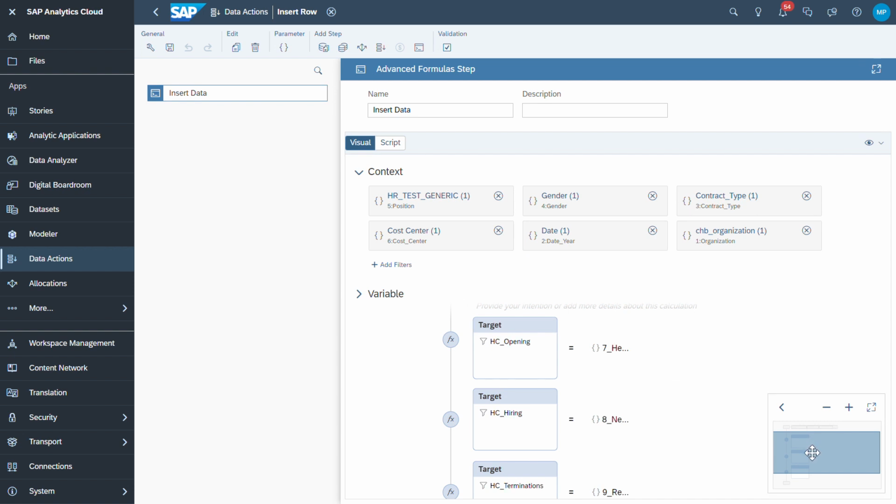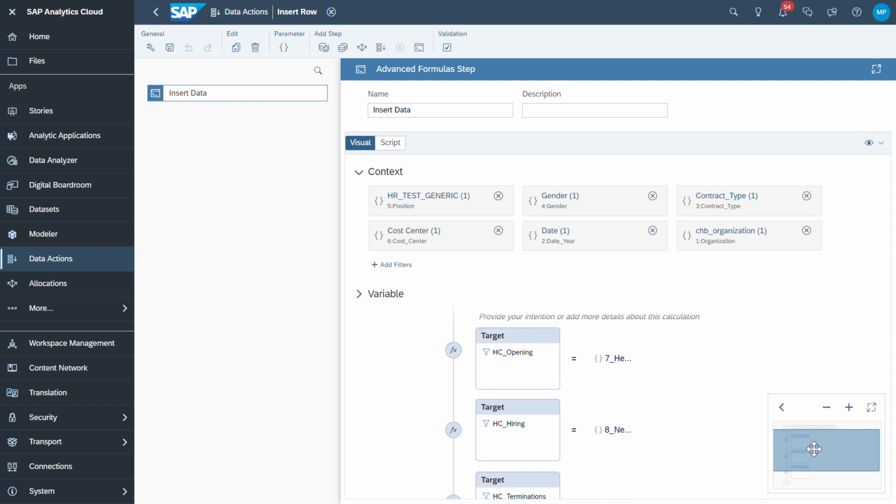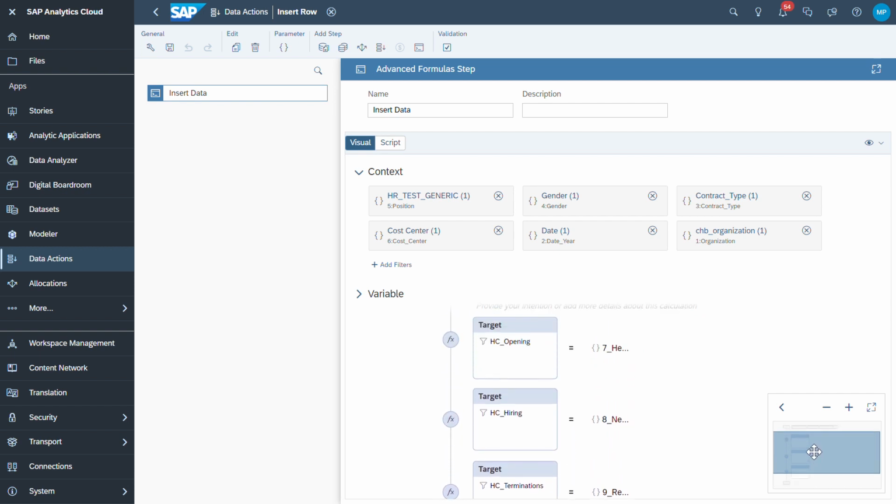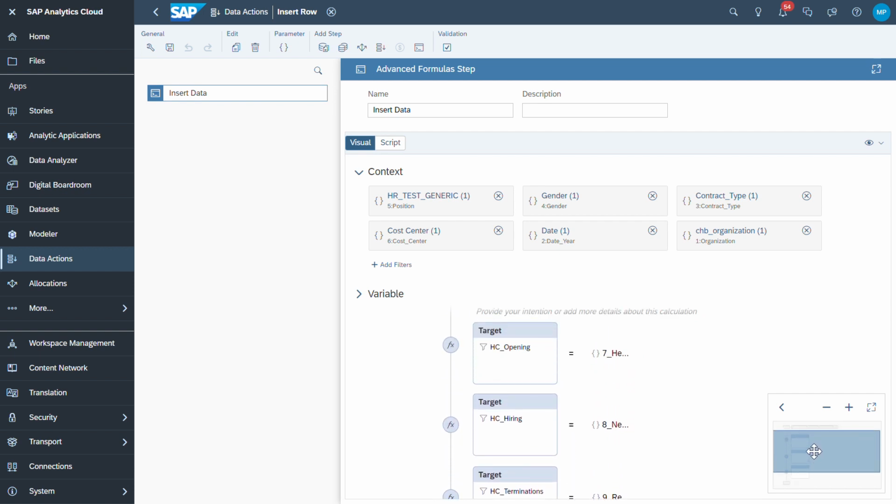Coming to the variable section, we have added three different measures as targets, and the target we have already set as strategic planning. For each and every target measure, we are providing the parameter as an input here. So how do we create that? Click on this add button, put an input field, and in the input field, you have the option to select parameter.